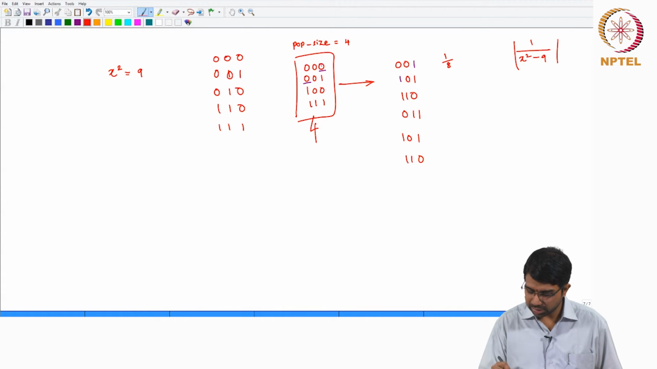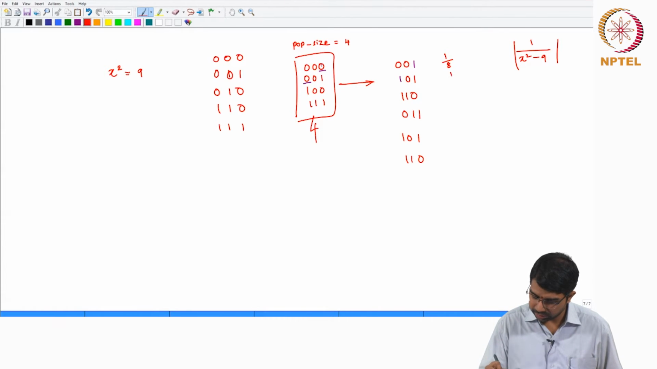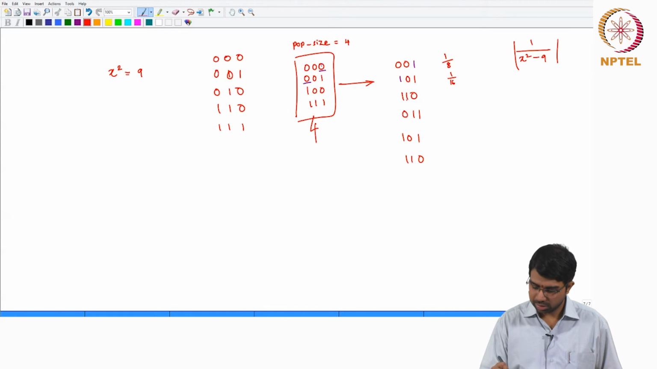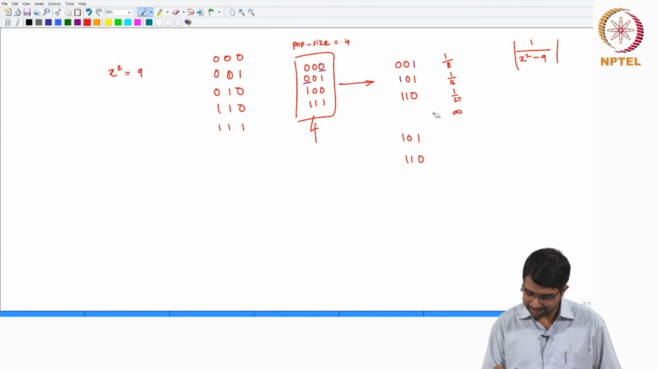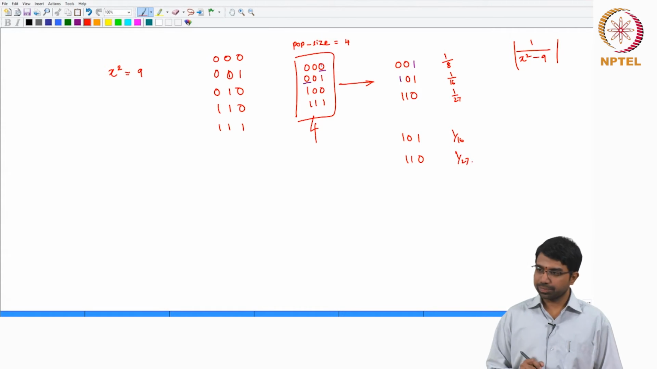So, then this is, what is this? This is 5, you know. So, 1 by 16. This is, what is this? 6. So, this is 1 by 27. This is 3, okay, you have infinity. I did not want this, let us leave this out, right, because you want to do more iterations, and this is again 1 by 16, this is again 1 by 27.